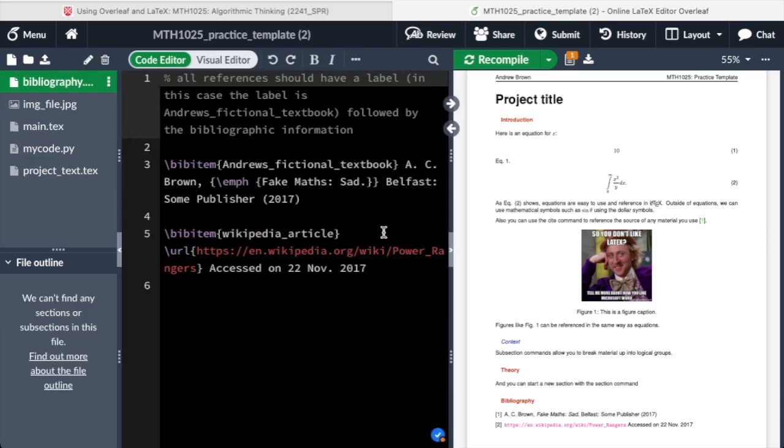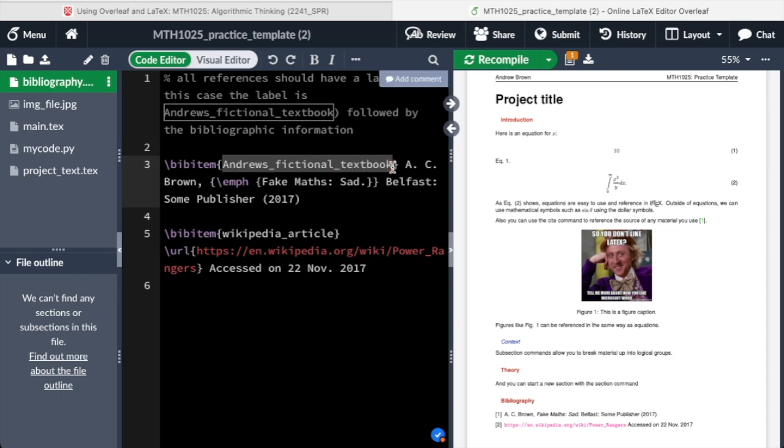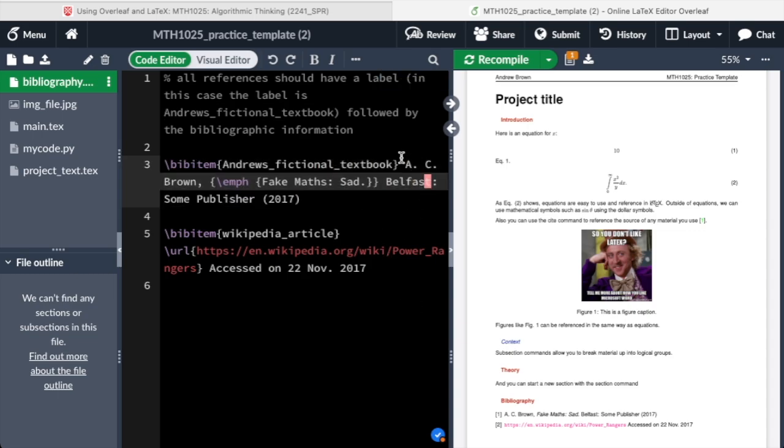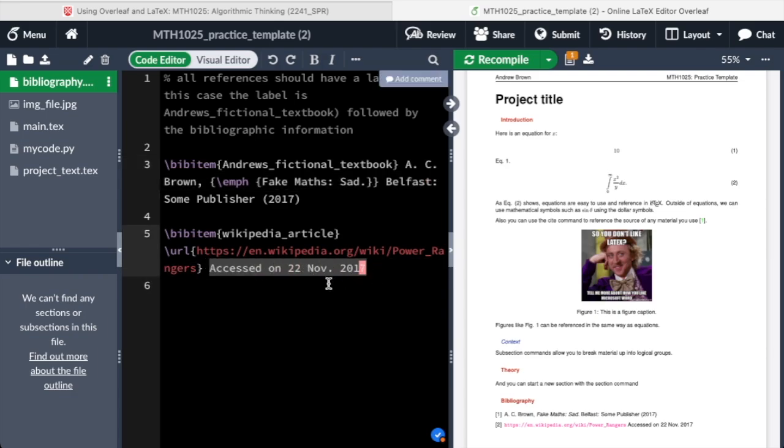And into this, then you'll just put all of the items. So this \bibitem just defines some new entry into your bibliography. So I define the label, which will be used in the text, and then I put all of the bibliographic information. So for this textbook, I've got the author, the title, the publisher, and the year. For this Wikipedia article, I've got the URL, and it's important for web-based information that you give when you accessed that information, because of course that information can change. And you'll see that all renders down here in my bibliography.